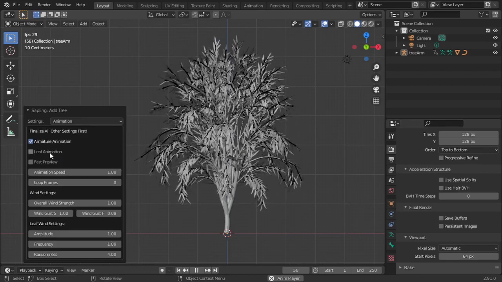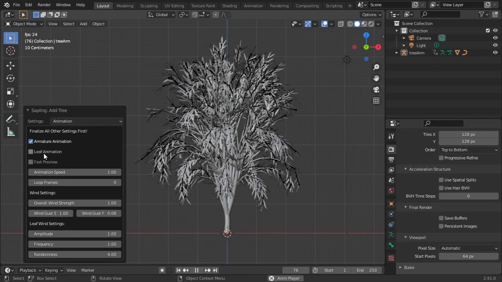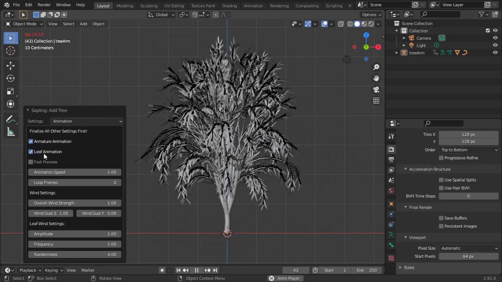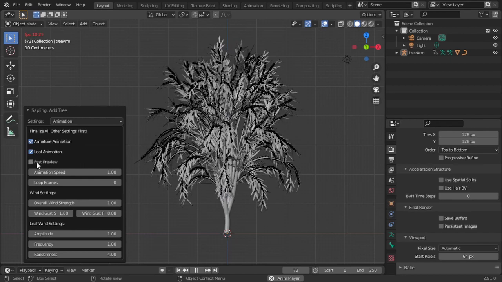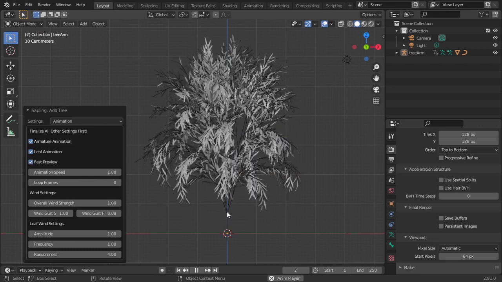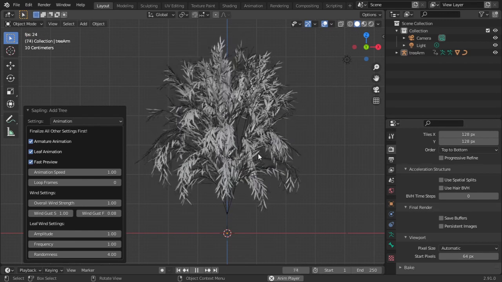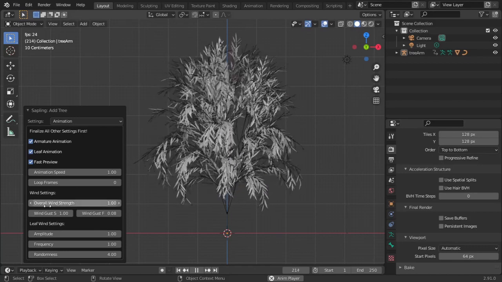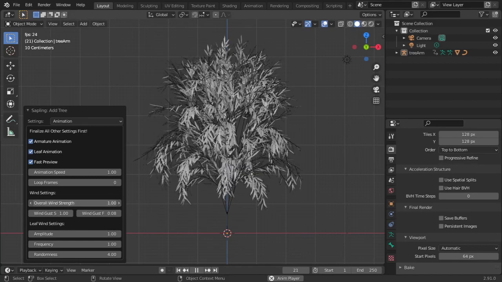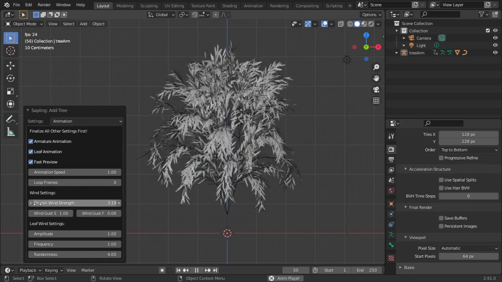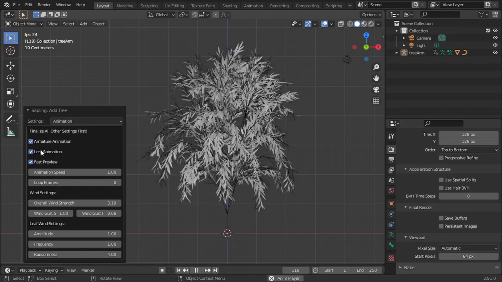How you want the animation to be? If you want the leaf animation, you can as well apply the leaf animation as well, but make sure your system is not going to hang. For that they have provided a fast preview. If we tick this on, it's going to replace these branches with lines, so it will be visible to you how the trees are going to behave. Then we have got wind settings, how the strength of the wind should be, how strong the wind should be. What I will do is I will reduce this leaf animation. I will tick this off, leaf animation, I will tick this off. It's taking a lot of time to animate itself.